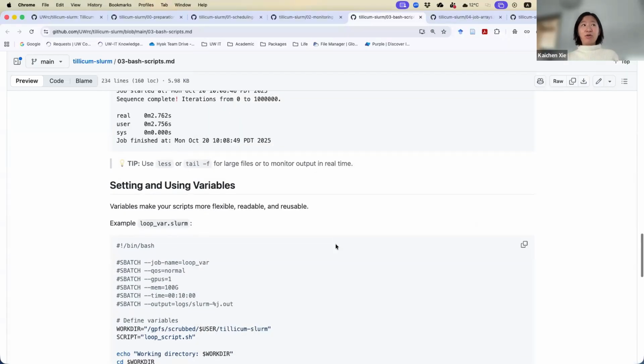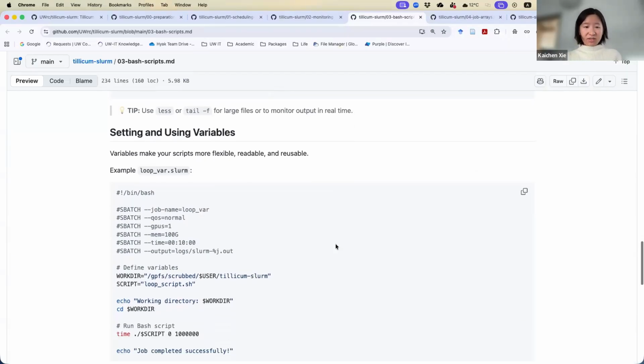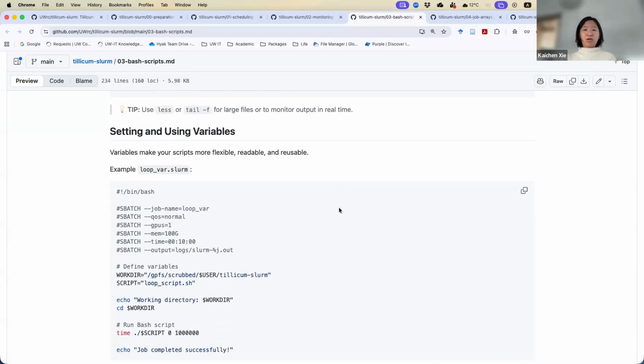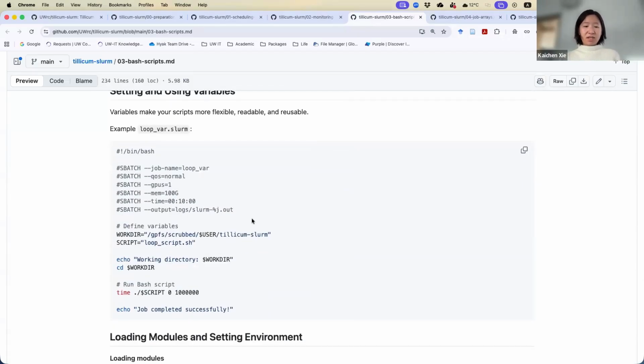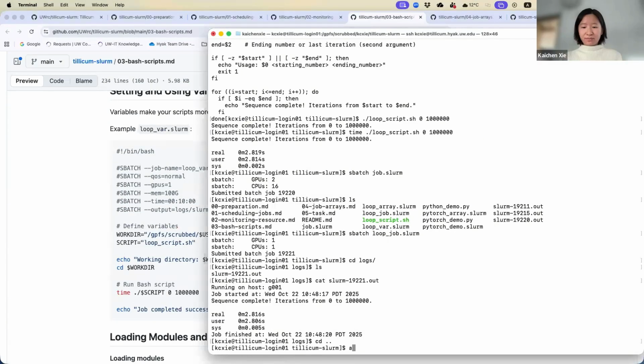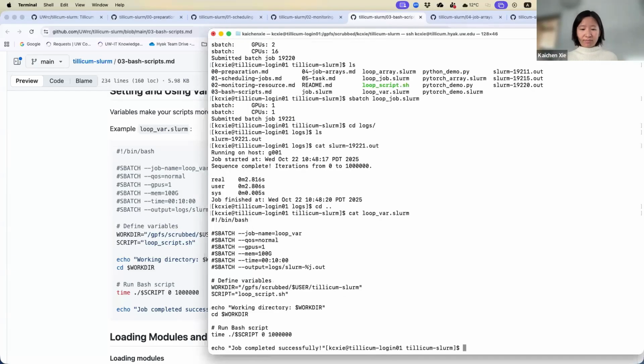We can also set up and use variables for our Slurm script. It makes your script more flexible, readable, and reusable. We show an example here in loop_var.slurm. You can cat loop_var.slurm, and you will see that we define the variables, working directory, work directory, and the name of the script. So in that case, you can use the commands with the variables defined.